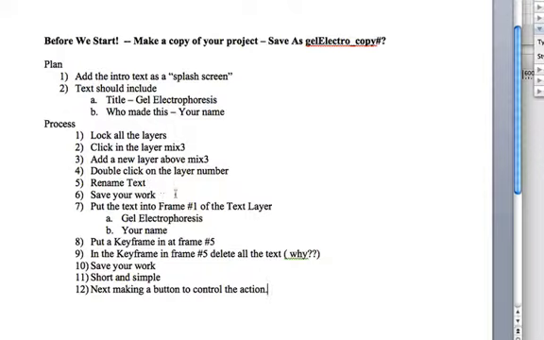All right, we're going to put the text in frame number 1 of the text layer. We're going to put in the title of Gel Electrophoresis, and you'll type your name as the creator of the project. And then in frame number 5, we're going to put a keyframe. And in the keyframe, we're going to delete all of the text.